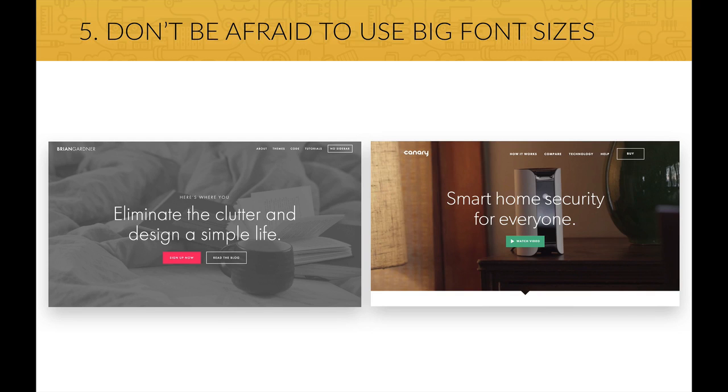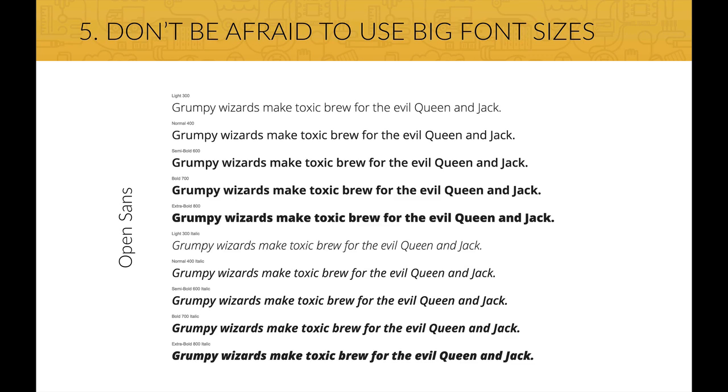And the last one, don't be afraid to use big font sizes, especially for headlines. However, if you do that, you should in many situations reduce the font weight, because otherwise it will look weird and steal the user's attention from the rest of your content. That is exactly what websites like these two are doing. Looks pretty great, right?